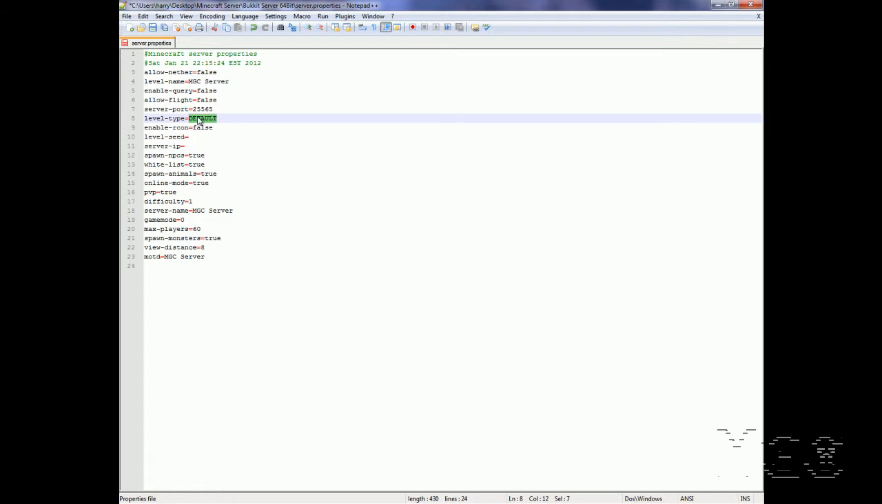Level type is basically like single player, to change your terrain, stuff like that. Enable rcon is basically remote access to your server console. I don't even know really why you need to have that as true, because as you can see, I'm on the computer with the server. There's no need to have remote access to the server console, so leave that as false really. I don't even know how to do it.